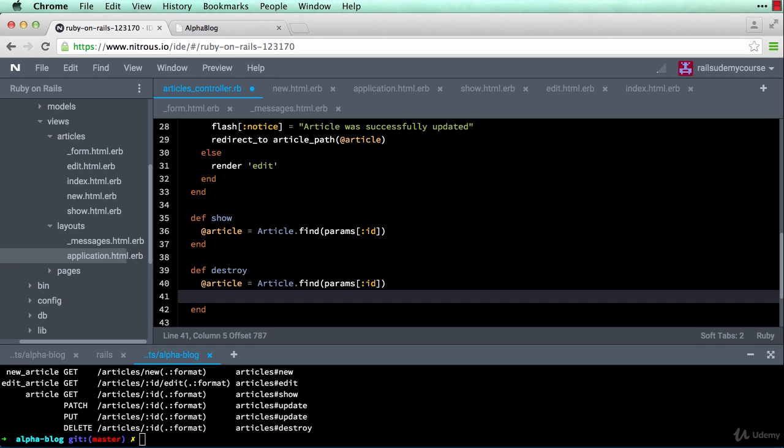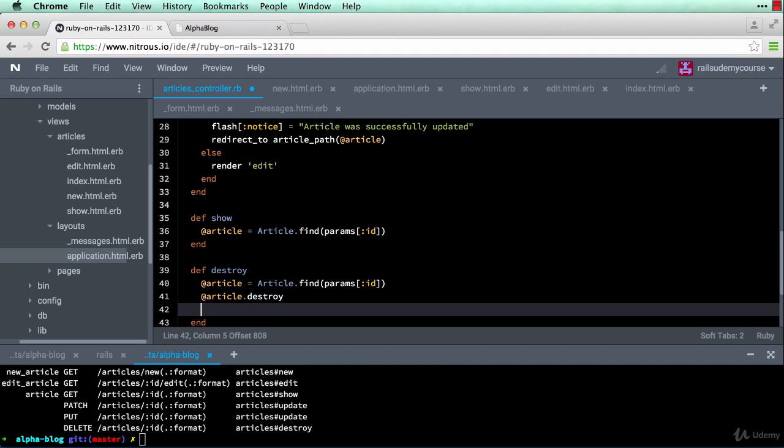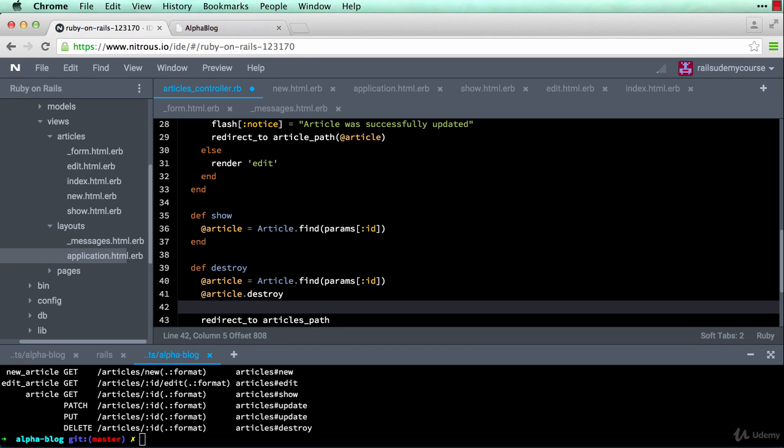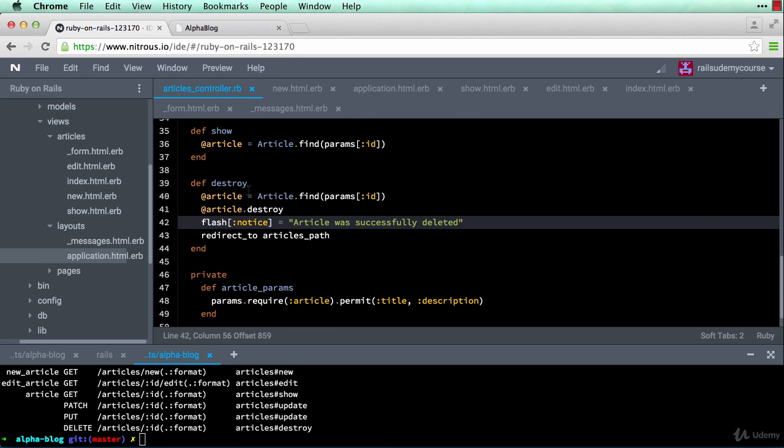Now we want to delete the article. So simply say @article.destroy. And once it's done, we have to redirect to articles_path. But we also want to send a message, right? So we'll say flash[:notice] = "Article was successfully deleted."